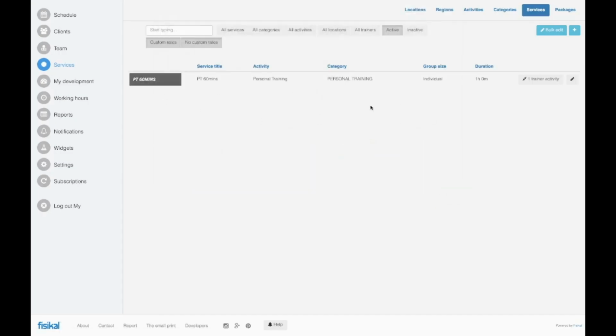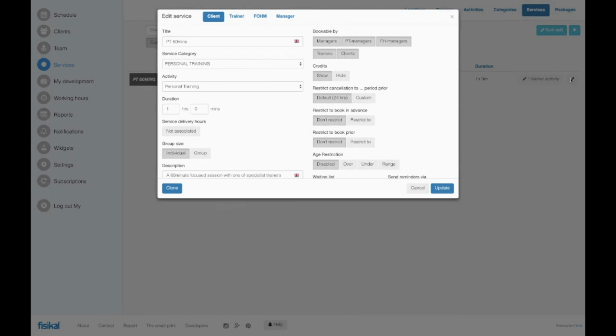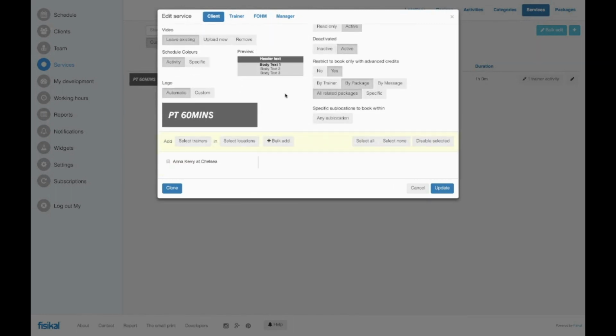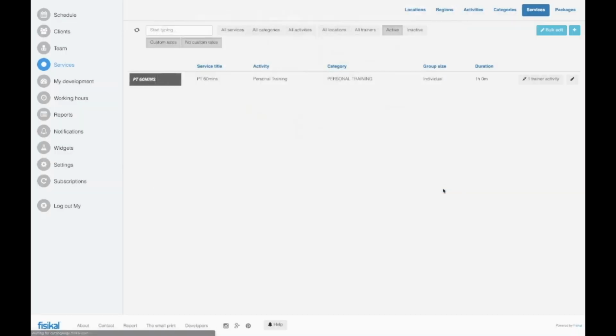This service is now created here on the form. And I can see which trainers are offering this service in a particular location, but I can also go back in and make any changes to the service as needed. Making sure that if you do make any changes, you always select the select all and update the service to save these changes.